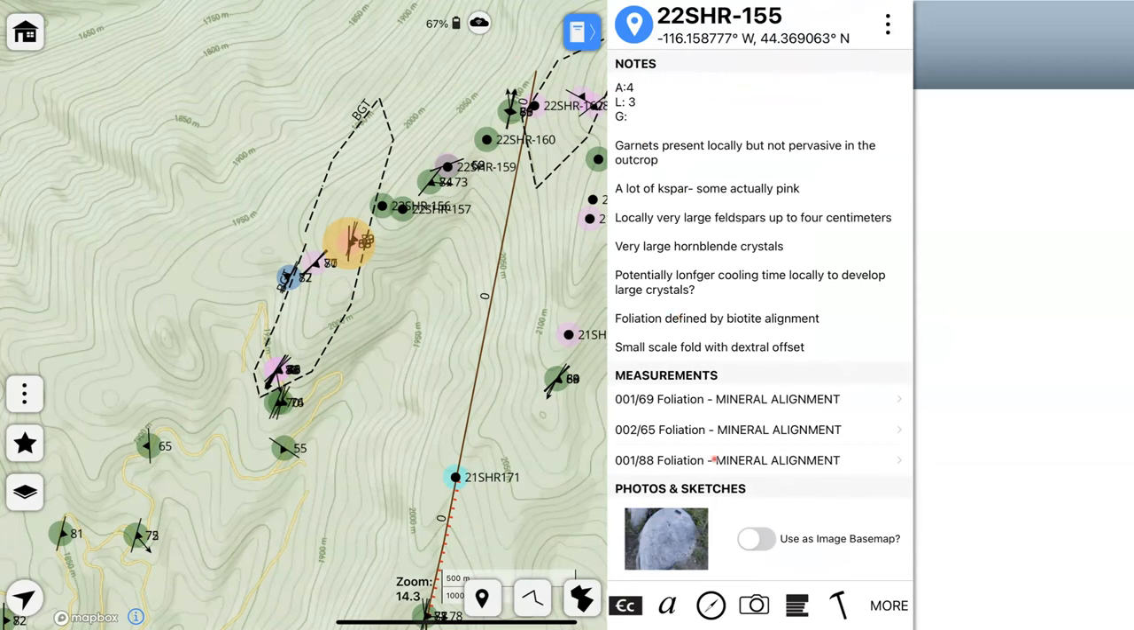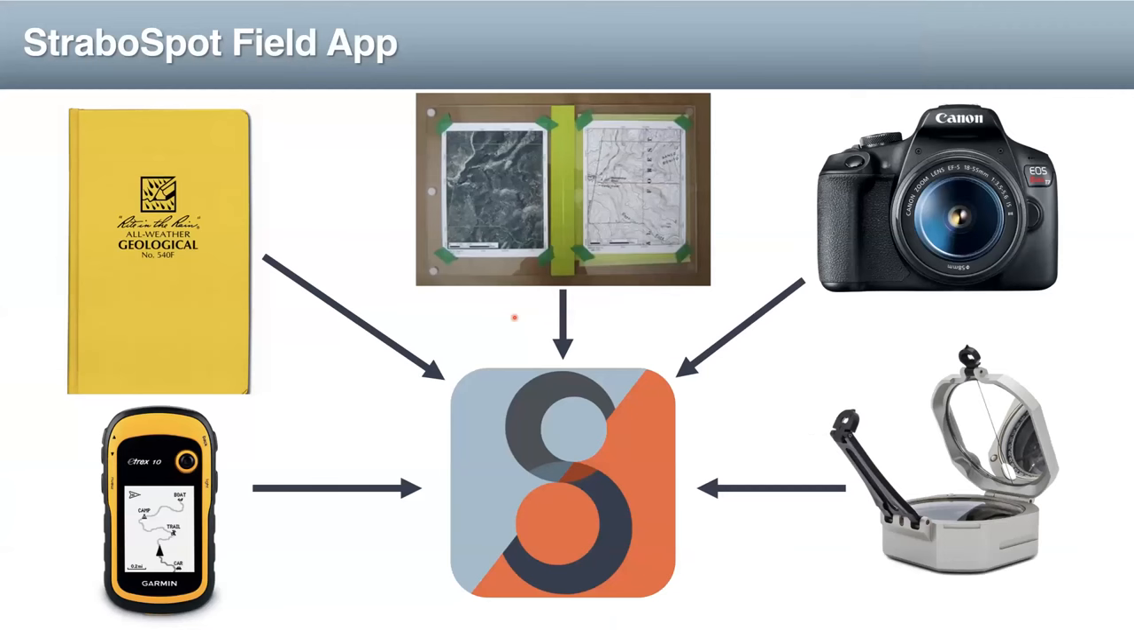Notes that come in, measurements that you take, and then photos that come in. You see this thing in the bottom of using it as an image-based map. We'll get to that a little bit later on. But this is just the richness of what you can document and the sort of richness of view that you can get in the mapping part of this. Again, all the information you can bring in. So the Strabo Field app sits there and it can use all the different things that you have in your iPad. It can have different maps in, you can take notes, it has GPS to locate you, you can take pictures, and you can take measurements as well and observations.